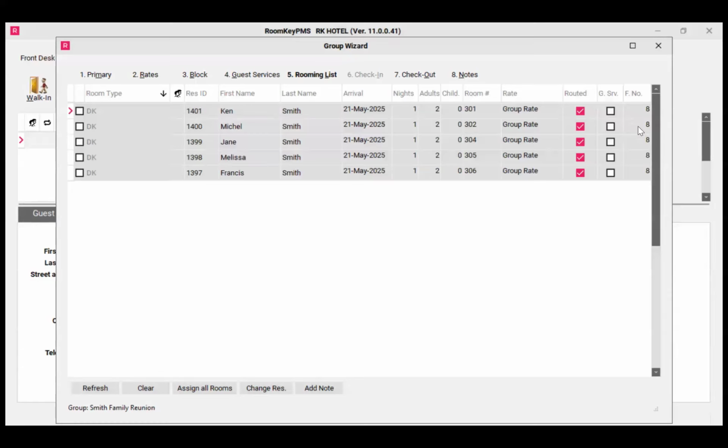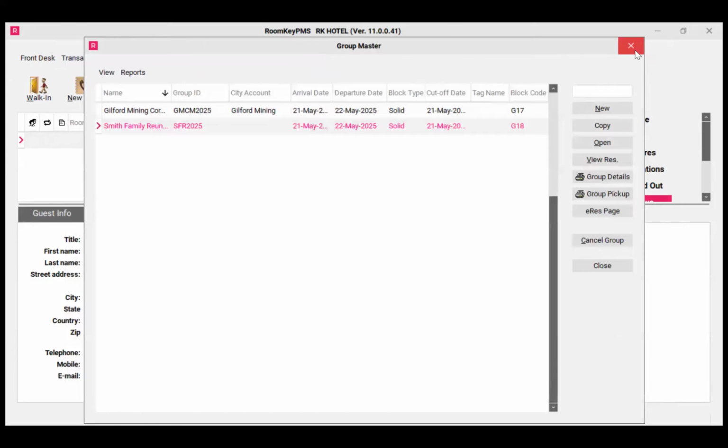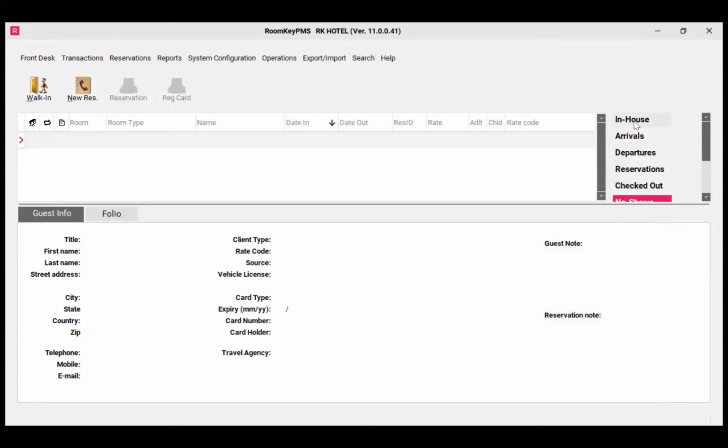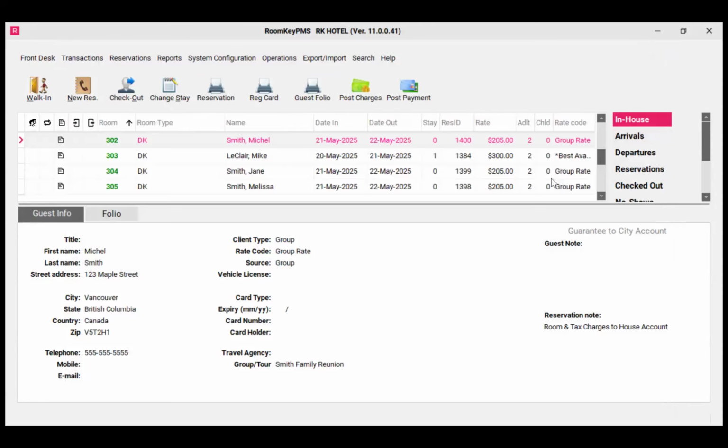And here on the rooming list, when you have those guest names added, you want to make sure that in the F number or folio number column on the far right, everything is going to folio 8. Great. So this group is in-house. Let me just jump over to my in-house group list.